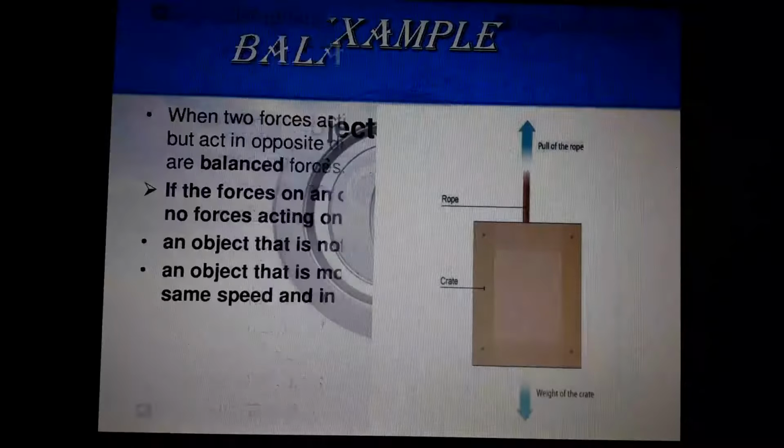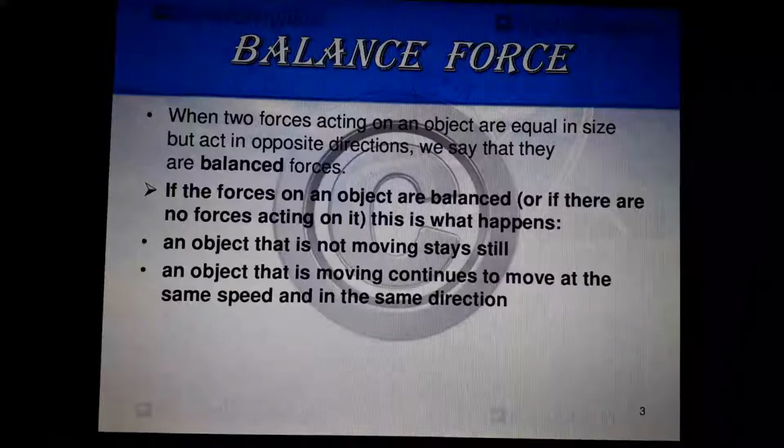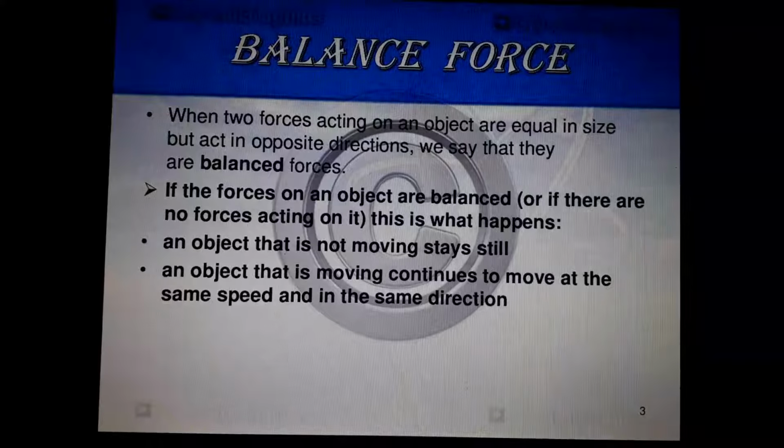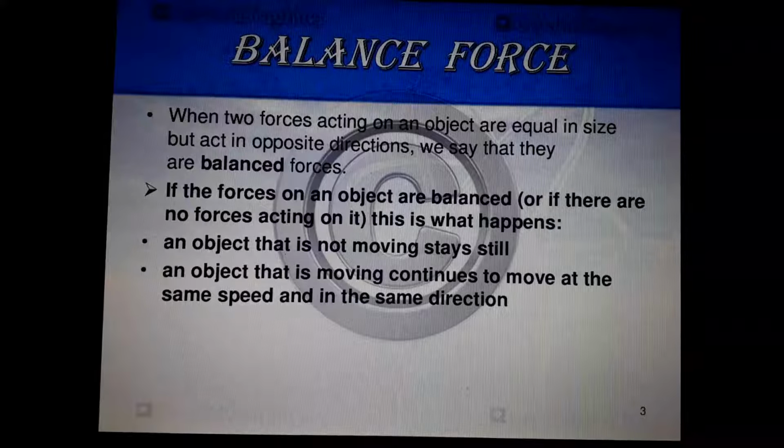Let's see what is balanced and unbalanced force. By finishing that, we will complete this class, and we will go through the laws of motion. You want to know what is balanced and unbalanced? Let's see. When two forces acting on an object are equal in size but act in opposite directions, we say that they are balanced forces. For example, two boys of the same size, same weight, same strength, everything same, are pulling a rope from both sides.